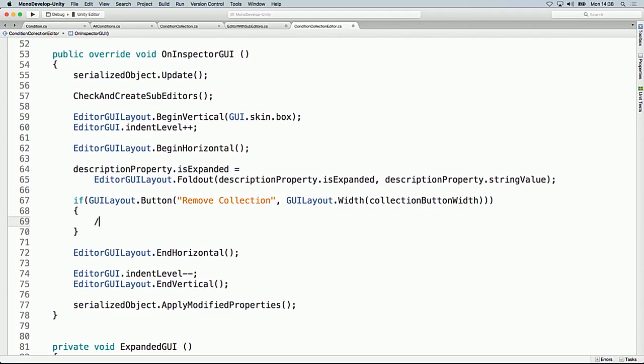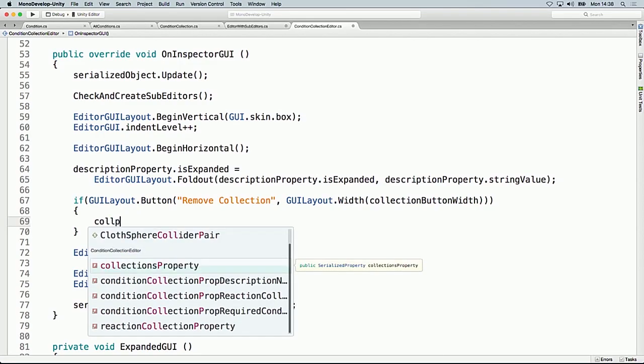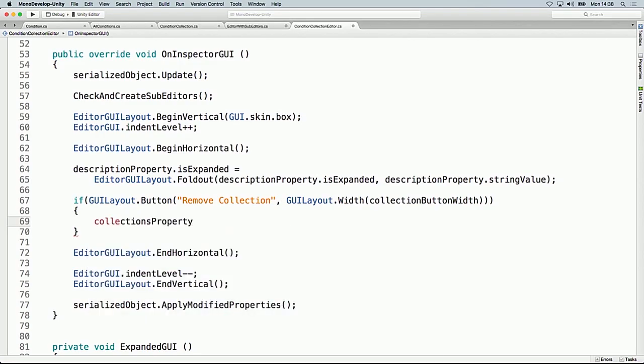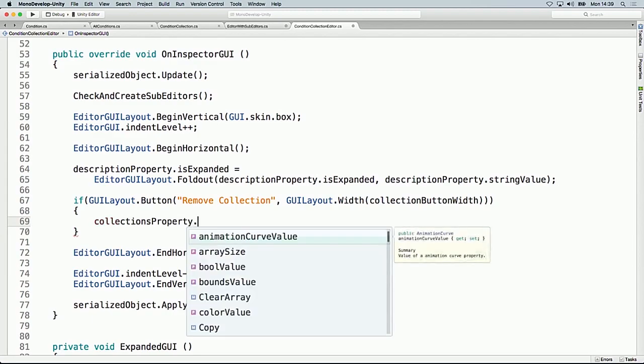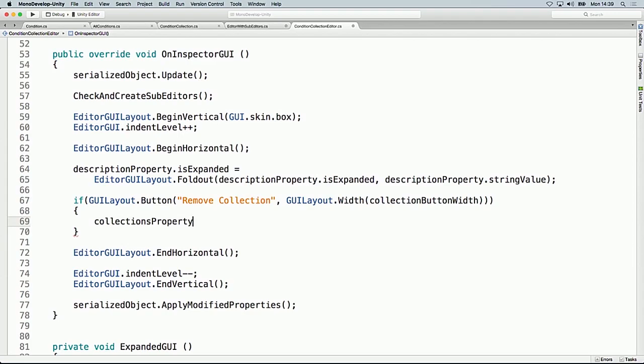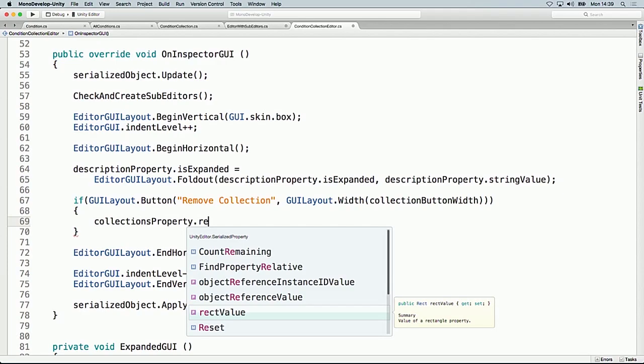So the array property that we're going to be calling it from is the collections property. Remember, we have our interactable. That has an array of condition collections. We found the property that stores those condition collections. And we're going to remove the condition collection that this editor is targeting from that array. So we're going to say condition collections dot remove from object array.